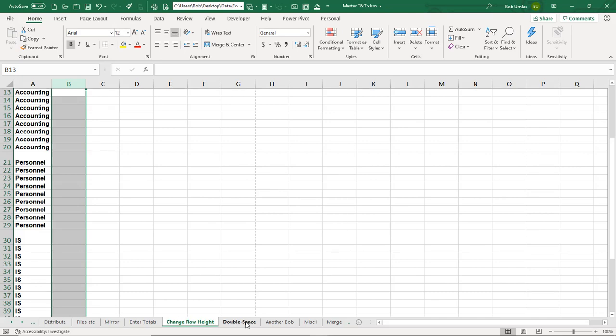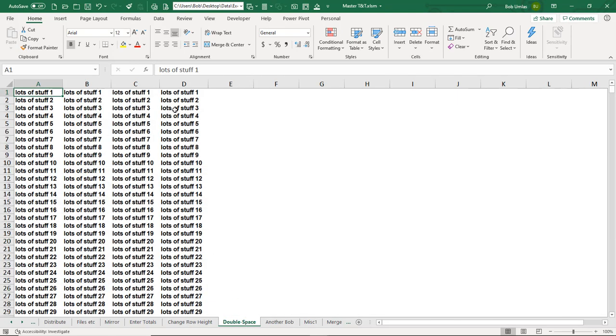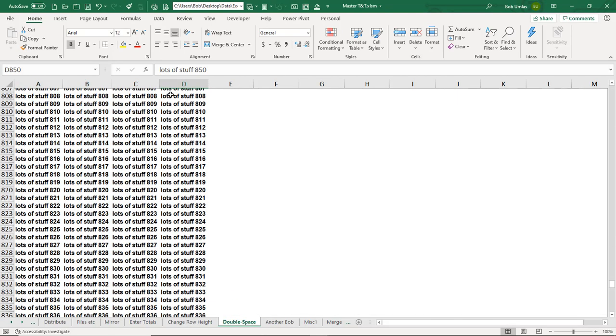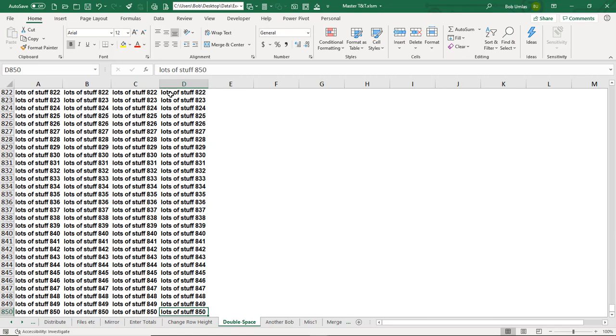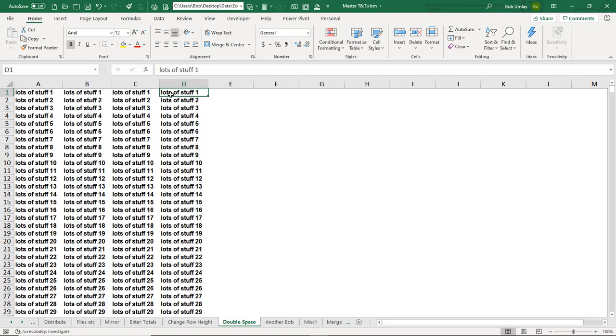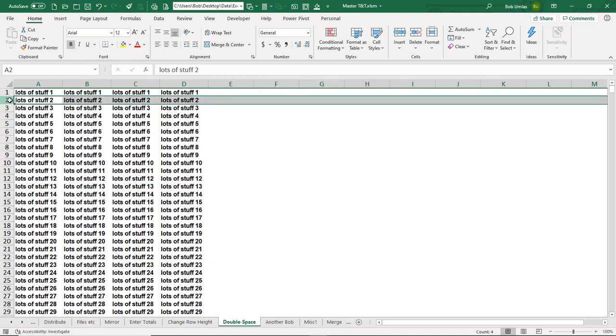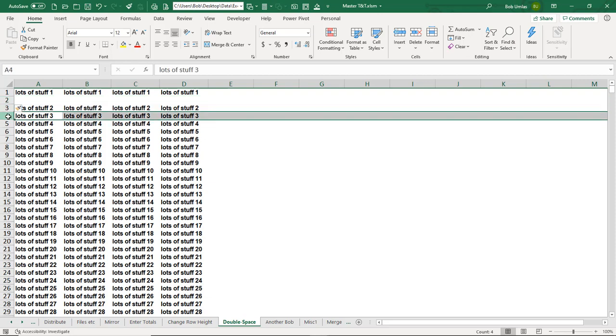Okay, something like that. I'm going to double space. This goes down to row 850, lots of stuff. And I want to physically insert a row between each one. So I don't want just to change the row height, that would be trivial. I go there, and I go there, and this is going to take a while.